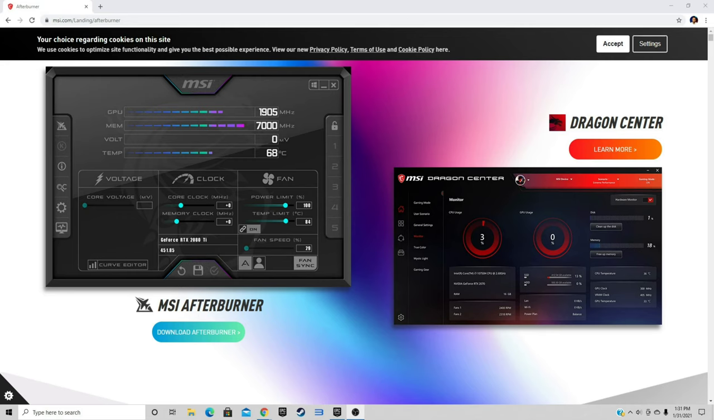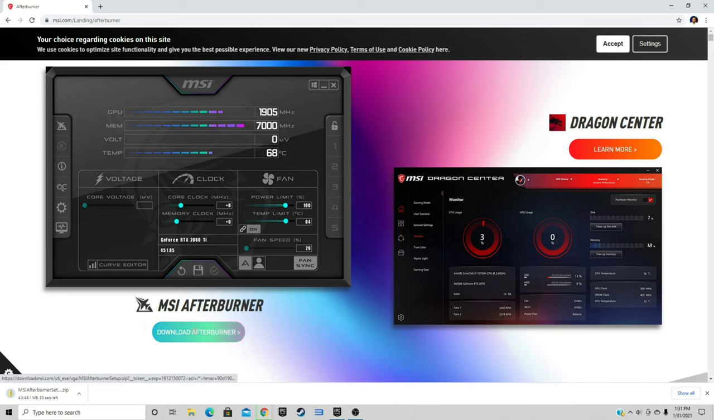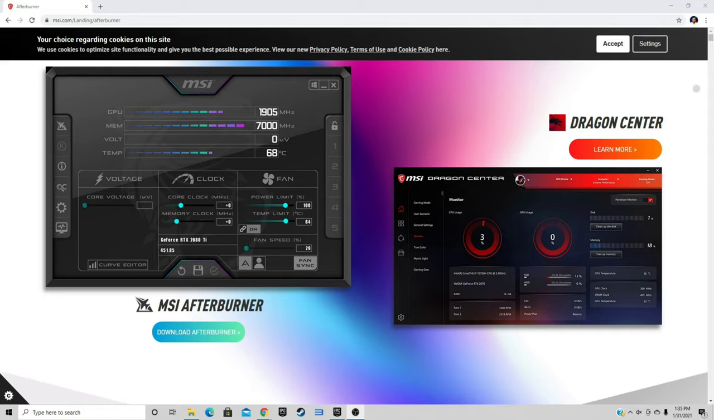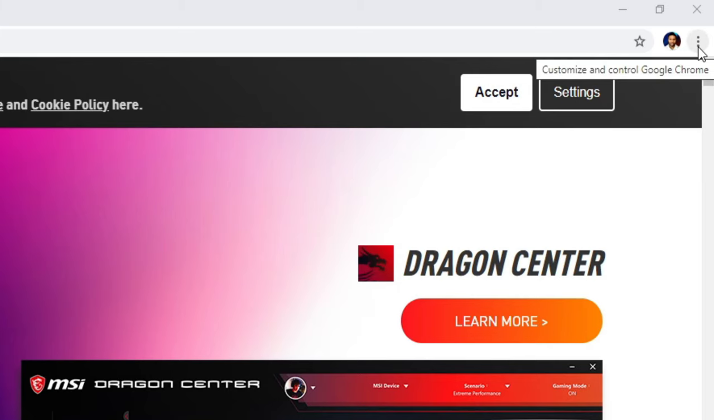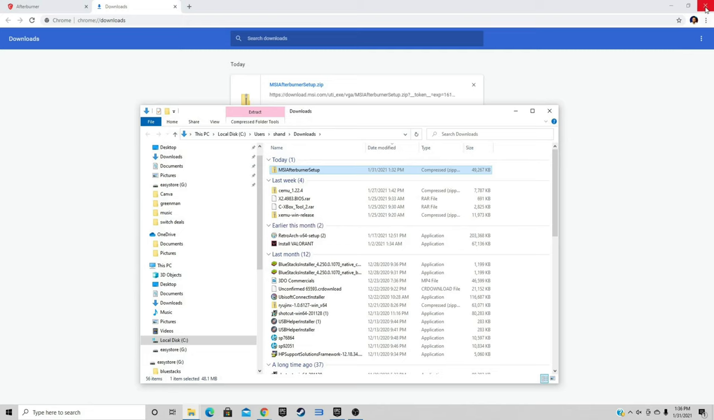All right, guys, here we are at MSI.com. I will have the link to this page in the description below. And right here on the main page, you will see MSI Afterburner, download Afterburner. So go ahead and click on that, and your download should start. Once your download is complete, let's go up to the top right of your screen, click on the three little dots, select downloads. There's our MSI Afterburner zip, select show in folder. Now we can exit out of the browser.